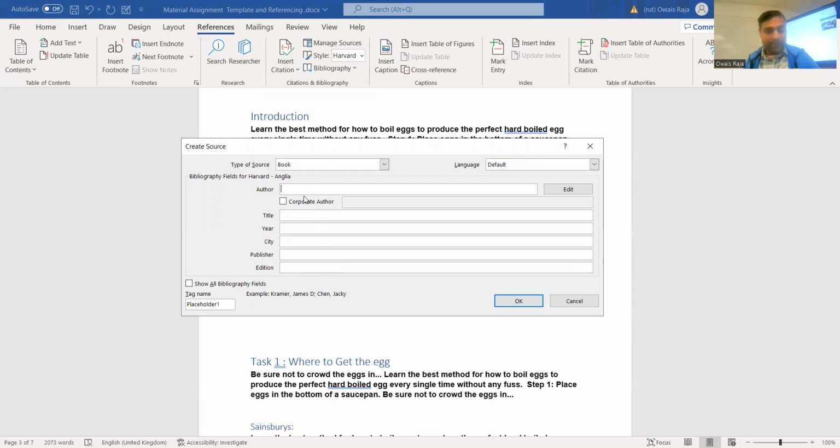So let's say Raja, and then it will be a comma, and then it will be a waste. And if there's another author as well, it's not only one author, multiple authors. One author you can find. Okay, let's do one author first.